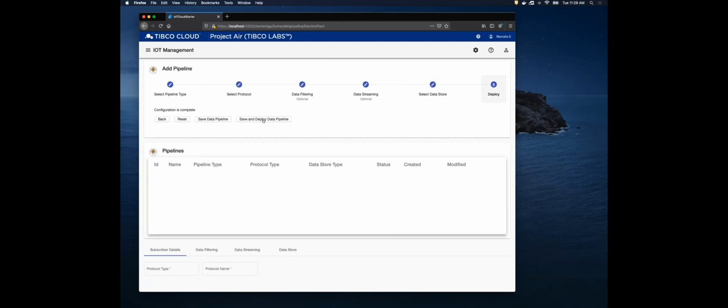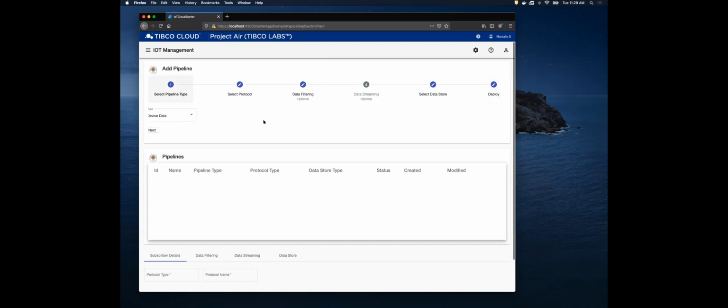So in this case, I am going to do save and deploy. And in this case, the data was saved and actually was deployed. So right now, the container was dynamically created using our Flogo tool and is deployed now in a Kubernetes cluster. So now every time I receive data, the data will run through this data pipeline and do whatever actions we have implemented.